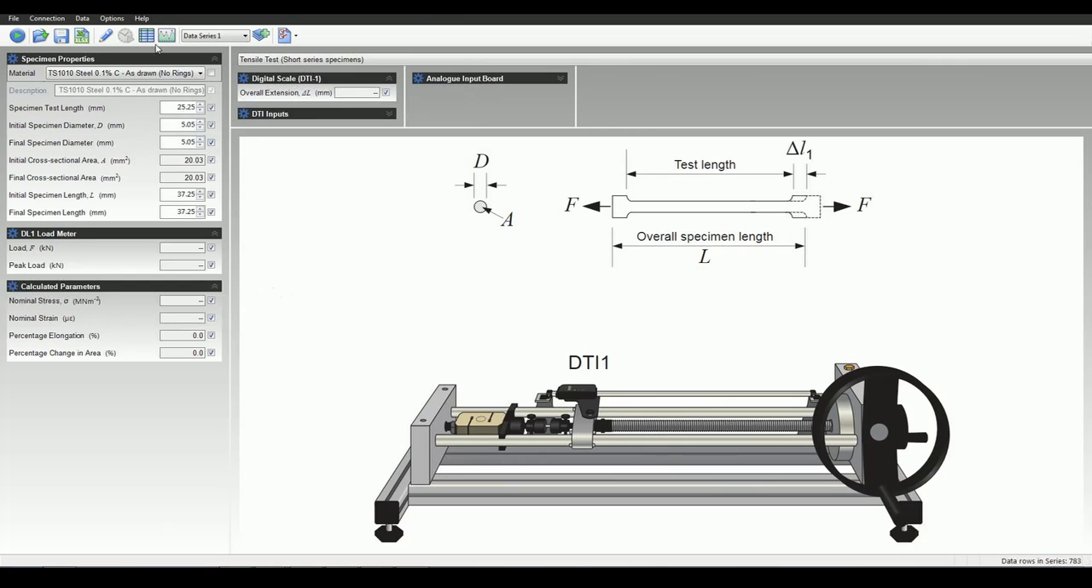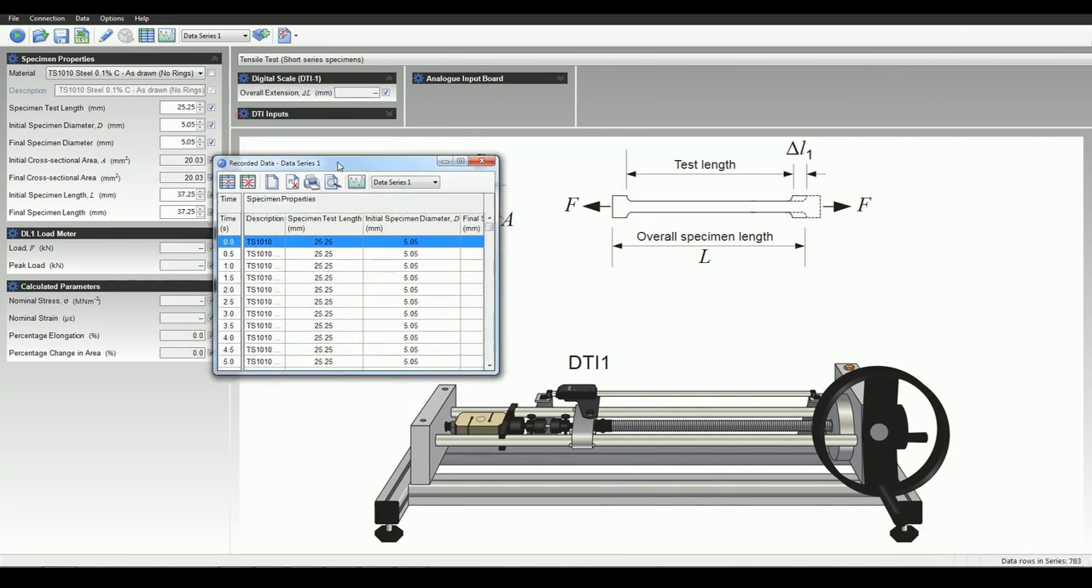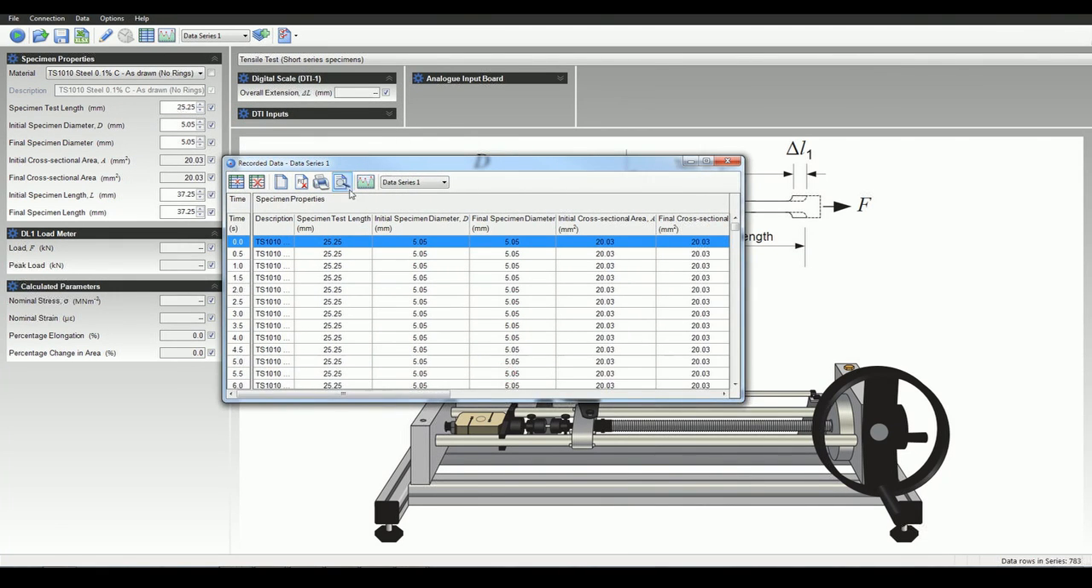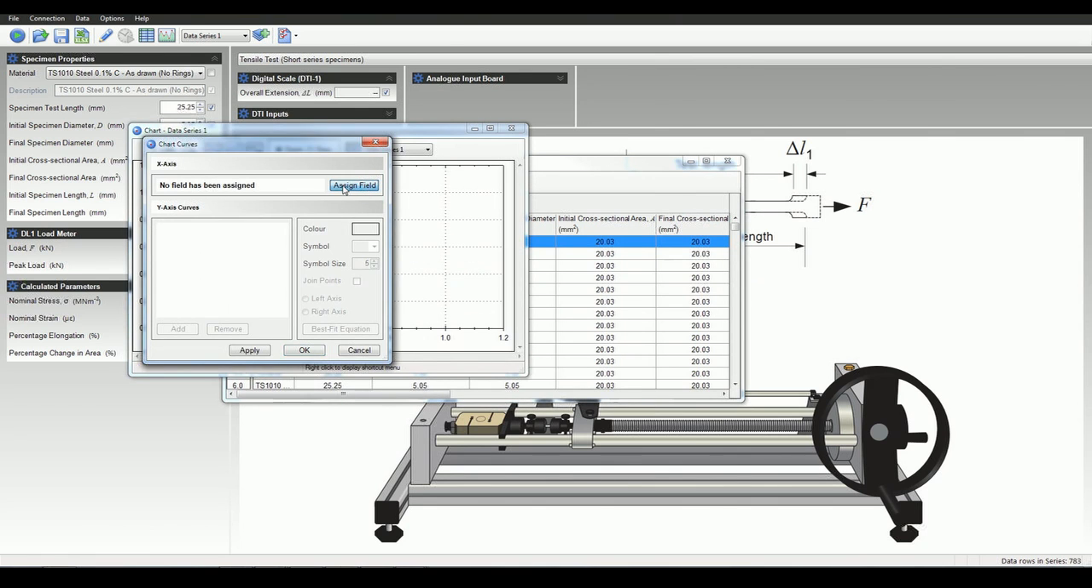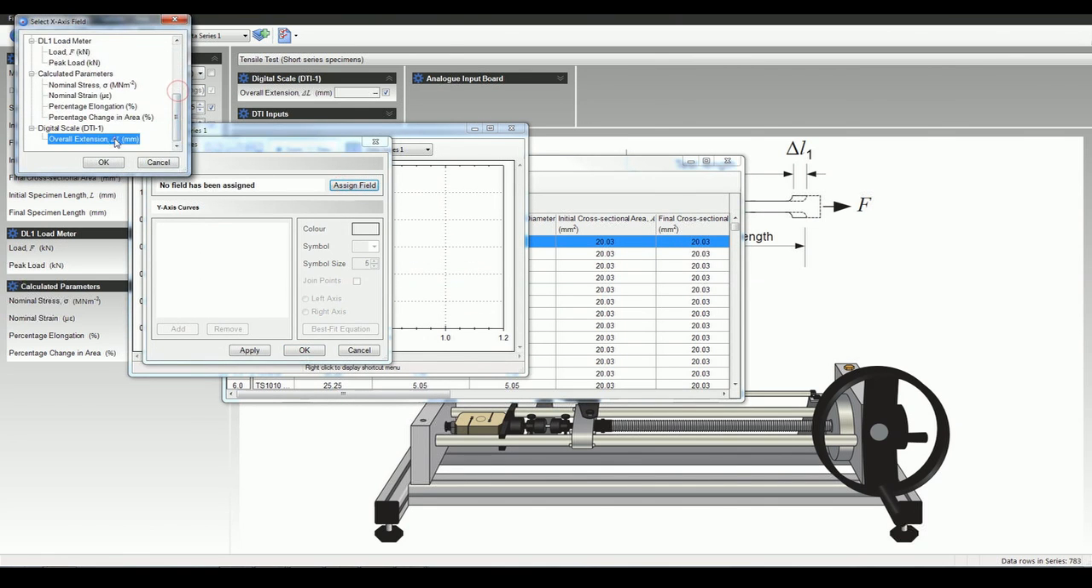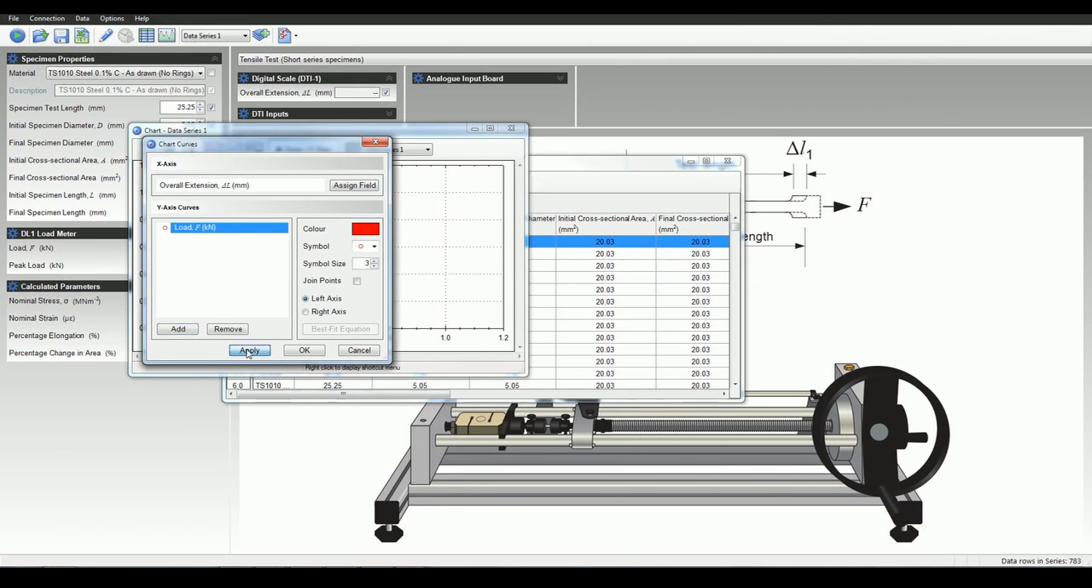TecQuipment's tensile testing machine can connect to VDAS, our data acquisition system. VDAS gives accurate, real-time data capture, monitoring and display, calculations and charting of all the important readings on a computer.